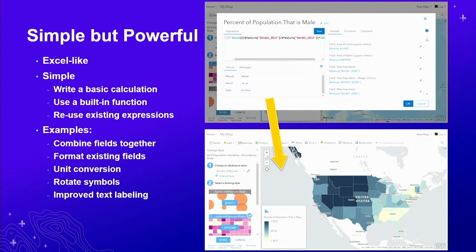Arcade is really simple. Like I mentioned, you can use it as simply as Excel. So you can do simple things like write a basic calculation. You can say add these two fields, this field plus this field. Or if you want to create a completely new field, like a constant, you can just say, I want this to be value X. I want it to be 42. It's very simple to get started, and you can use one of the many built-in functions that are available, or you can reuse existing expressions that are already created within your map. So if you create an expression once, you can then go back and reuse it so that you're not having to rewrite the same expression over and over again.